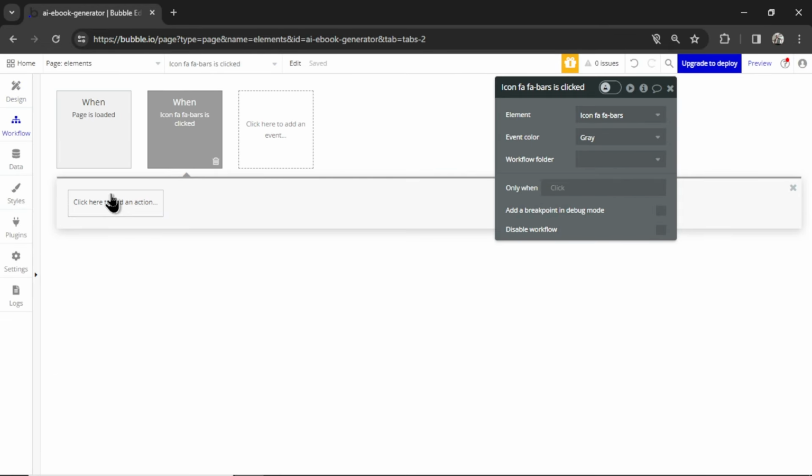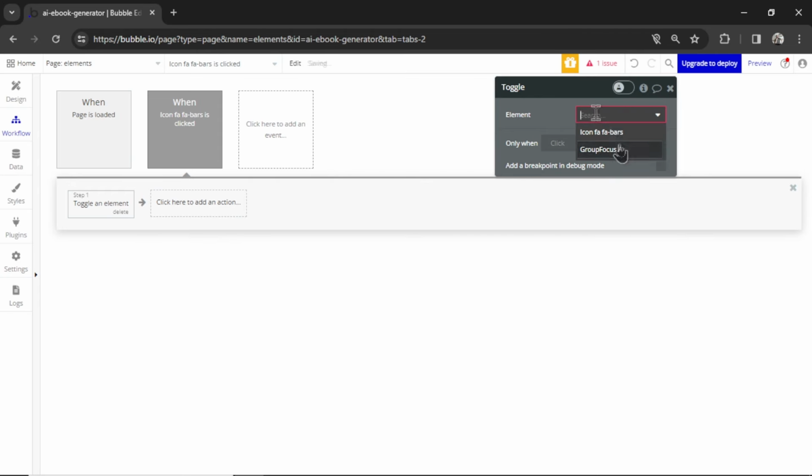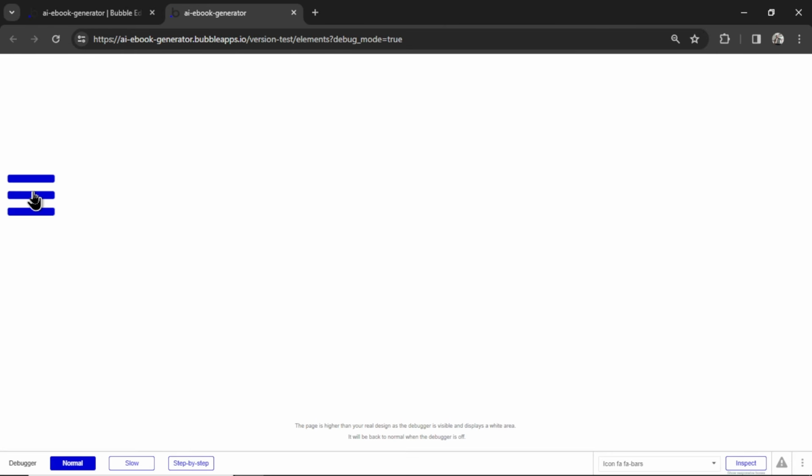When this icon is clicked, it's going to toggle that group focus. So if I preview the page and I click it, boom, it pops up. This is great for menus. If you click outside of it, it closes. If you click it, it shows it.